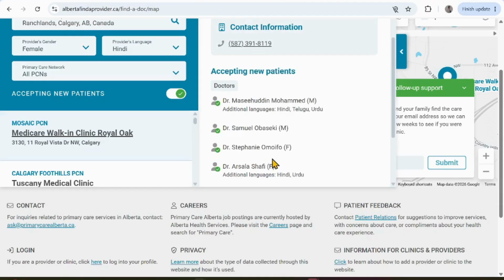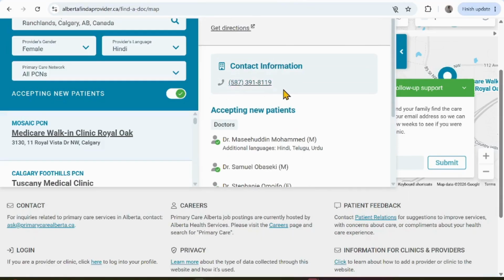So suppose you wanted to make an appointment with one of these doctors, you're gonna call this number and you are going to book your first appointment with them. Some call that meet and greet. So this is the way you can find a provider or find a family doctor in Alberta.